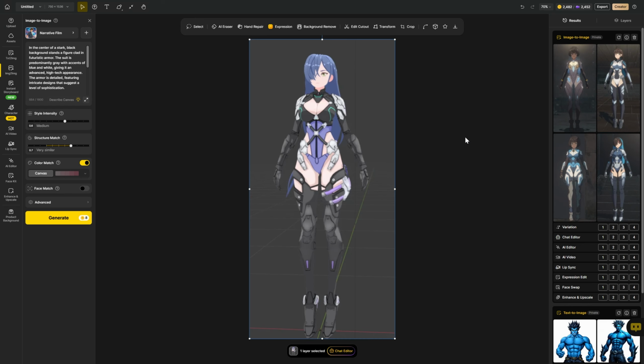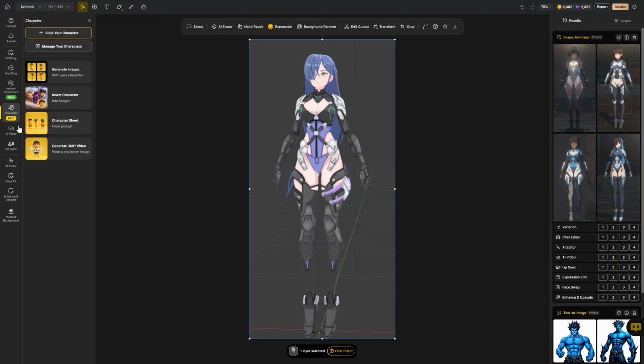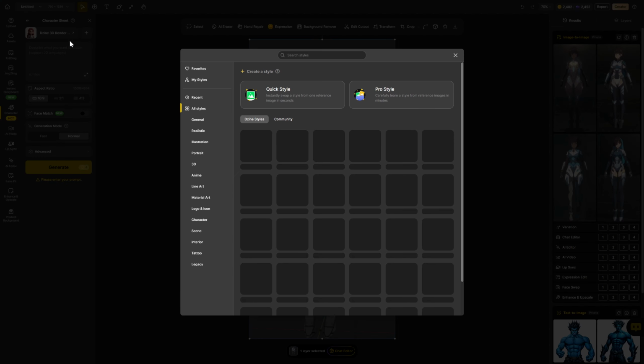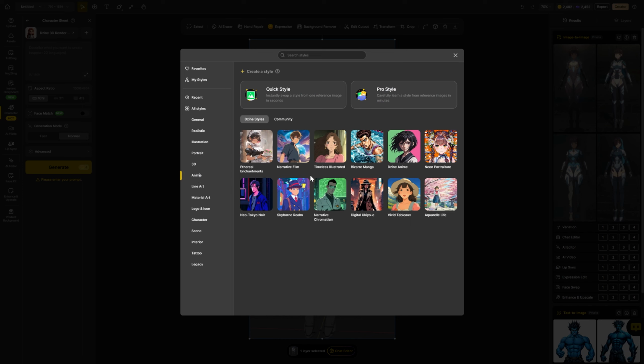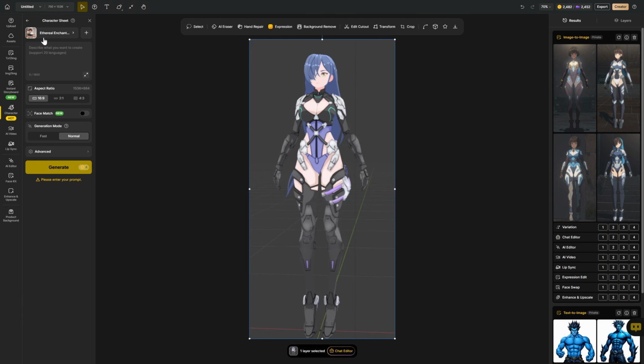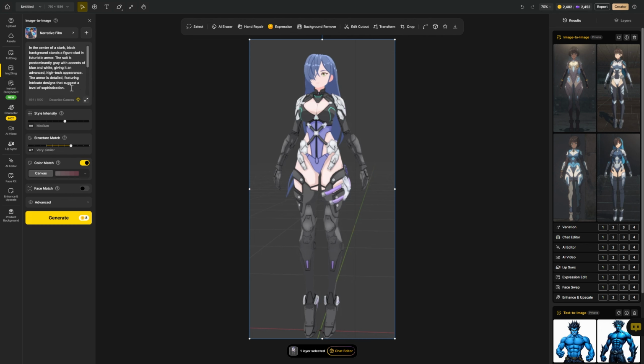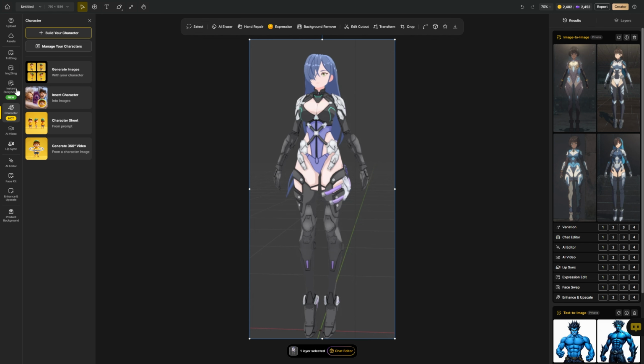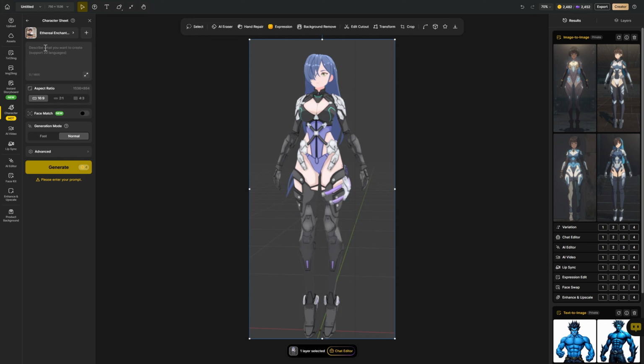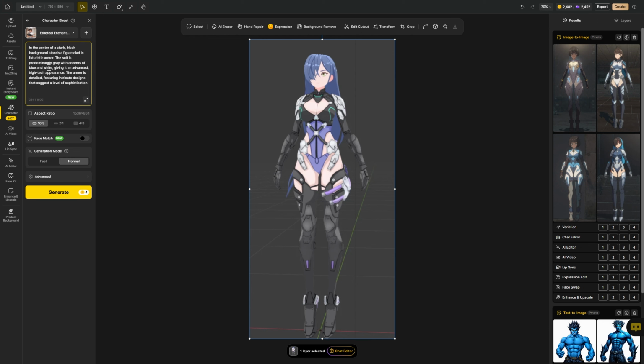Okay, time for my favorite workflow. Go to the character panel here, select character sheet, choose your style. As for me, it's anime, I've told you before. Let's select this one to explore all the anime styles. Now we need to generate our character. To cheat on this, I'm going back to image and copy the prompt that it generated for us from this image. Go back to character sheet and paste the prompt.